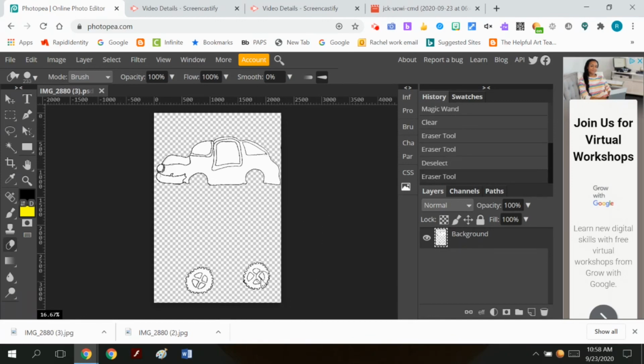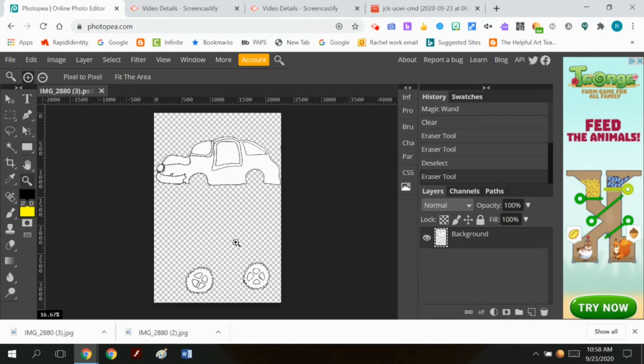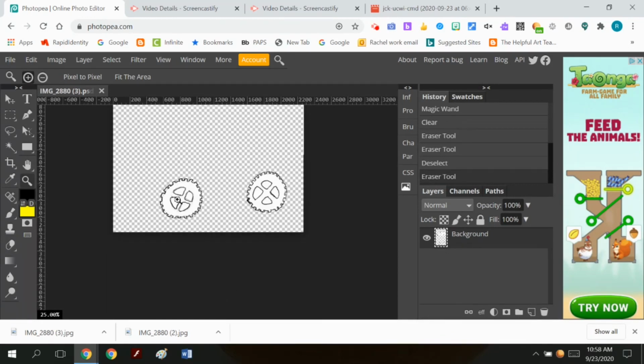Now I want to get rid of the little lines, the little white boxes inside here. So first of all, I want to zoom in. I'll change minus to plus. So I zoom in, and I want to get rid of these little white areas here. So I'm going to take my magic wand. I'm going to click on the first one, and I want to get rid of all of them. So I'm going to hold down the shift key and click on the second one to add to my selection.